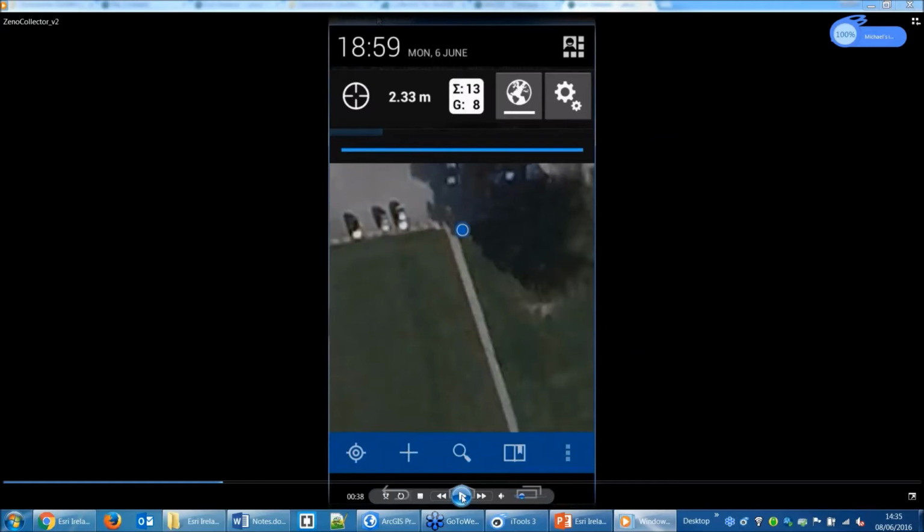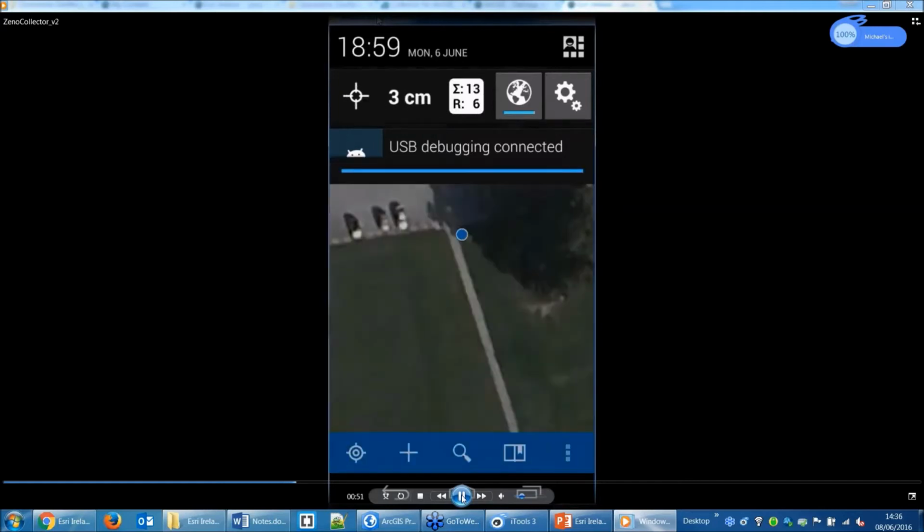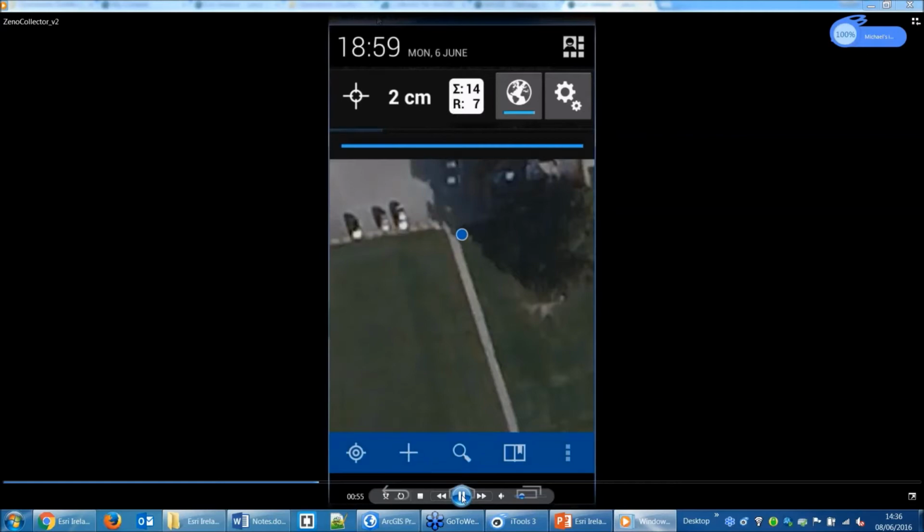So what I'm going to show you is how we connect up to SmartNet to improve the accuracy. So you'll see the globe icon there, second from the right, and I'm going to press that, and because we have a mobile data connection, we can see that our accuracy is improved. So we press the button. Very quickly it will move down to about 30 centimeters. There we go. And then 3 centimeters. So we're now fully connected up to SmartNet.